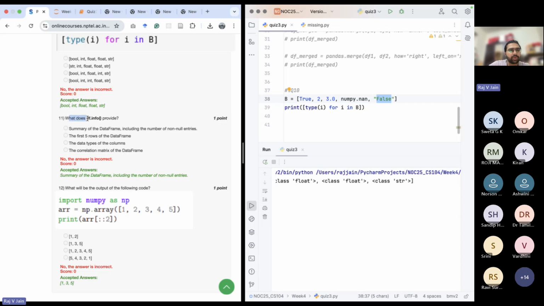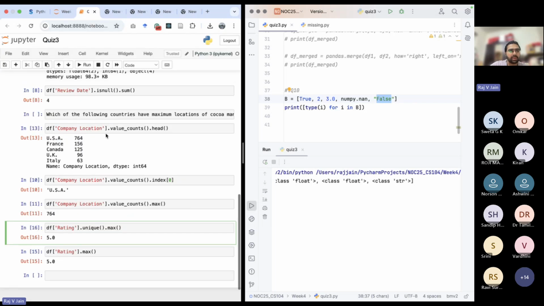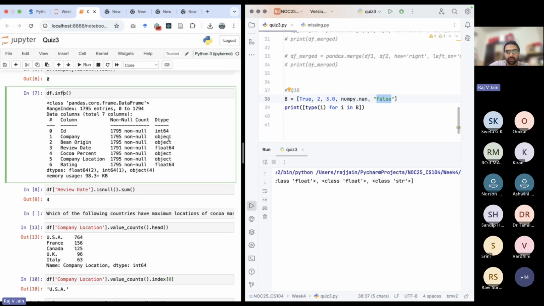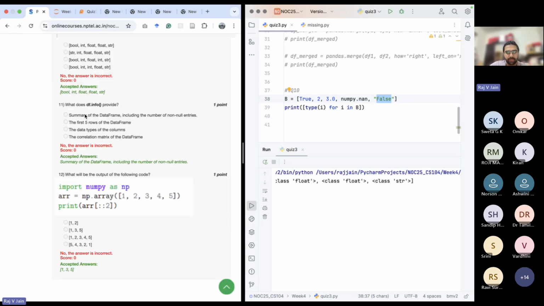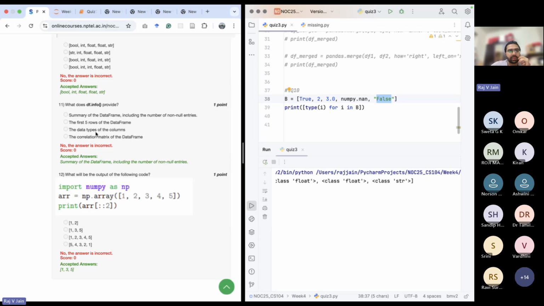Then what does df.info provide? We already checked that. Here df.info provides you the non-null count and also the type of each column, right? So a summary of the data frame, including the number of non-null entries. That's the right option. The first 5 rows of the data frame, if you want, you will do dot head. That will give you the first 5 rows, right? Then data types of the columns, you can just do dot dtypes.